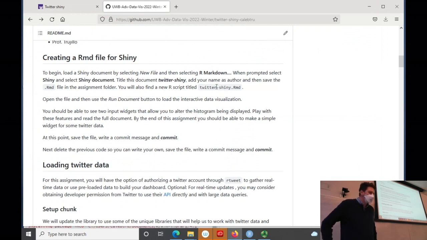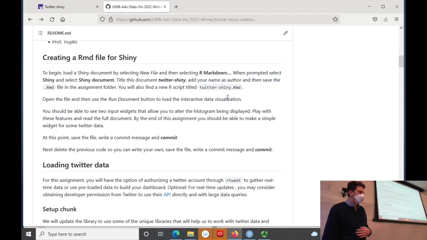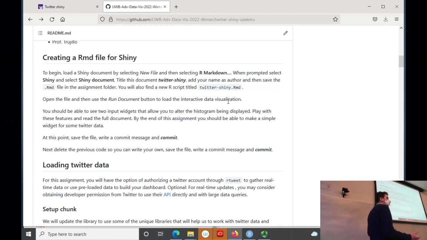you can name this twitter-shiny.rmd, and then you'll want to make sure it's saved in the same folder as your other documents, and it should pop up down in that lower right corner as you save it. And what you'll notice is, instead of having a knit button, you're going to have a green button, a little arrow that looks like a green triangle, and it's going to say run.